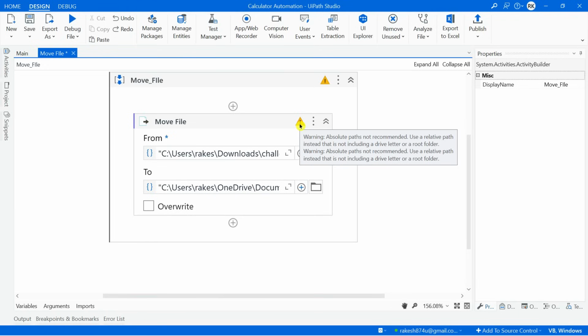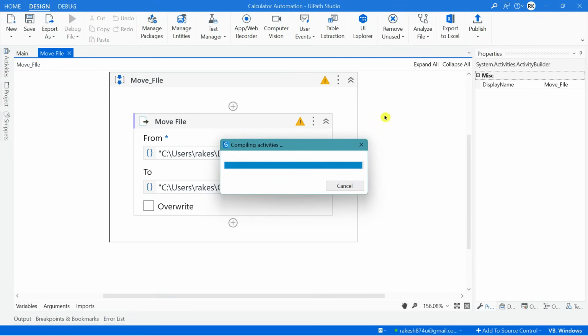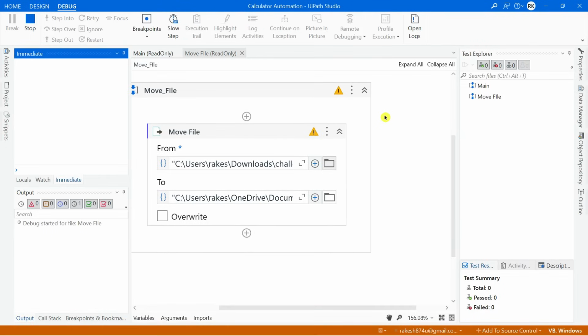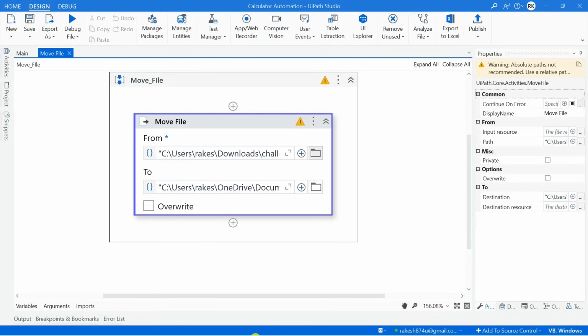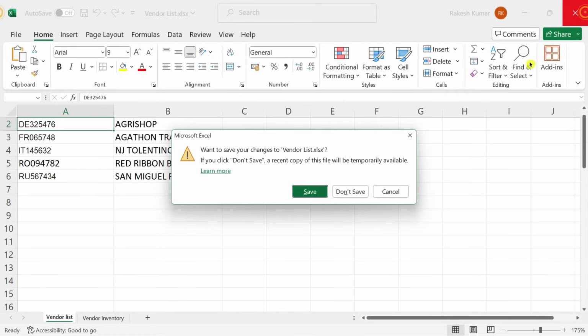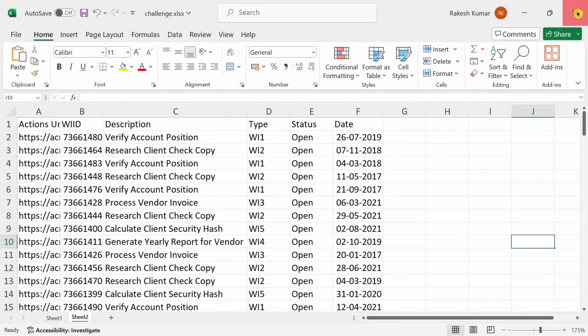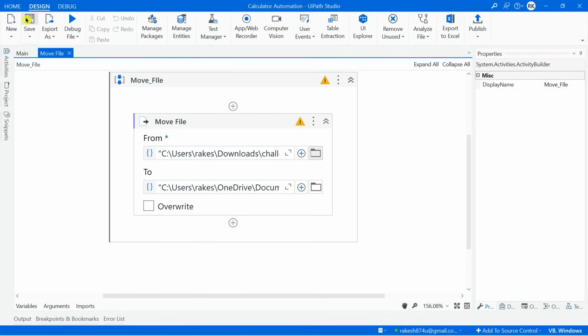Absolute path means I've given the entire path, but you can still run this. If I'm going to run it, we can use a variable and things like that. The process cannot access the file because it is being used by another process. That means I must have kept that Excel file open. Let me close the Excel file. If somebody is using it, then yes, the robot cannot access it, right? Somebody is already using it.